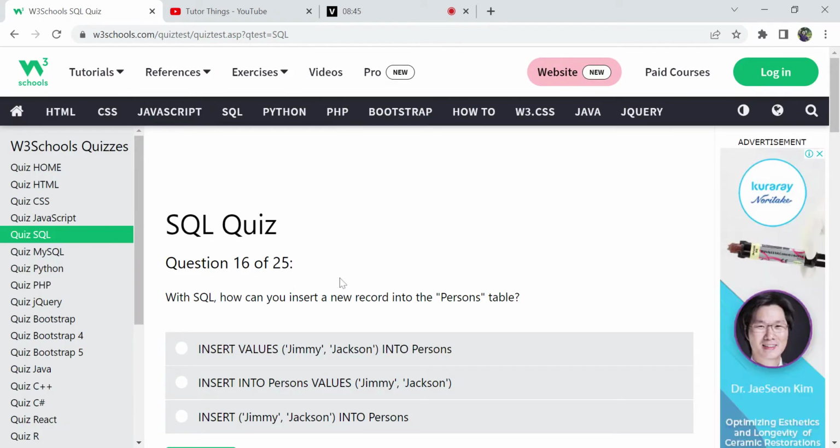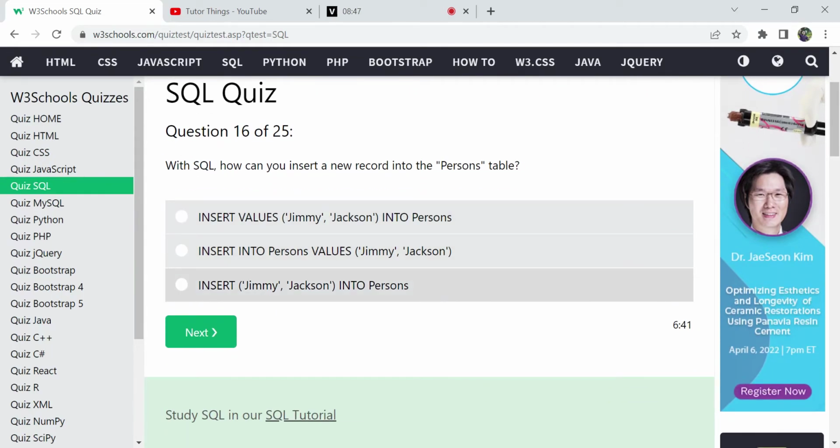And next, with SQL, how can you insert a new record into persons? For inserting new records we use insert into, right? So insert into is used for that purpose. Insert into table, in which table you are going to insert, the table name, values, what you are going to insert, that should be specified. So this is the correct syntax. Insert into table name and values. You have to give them in brackets.